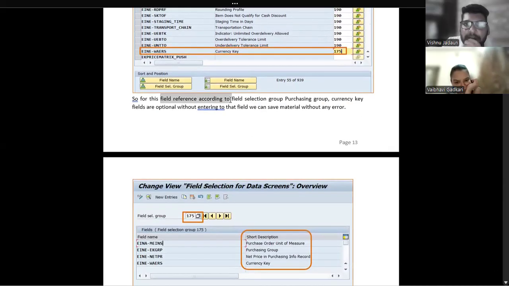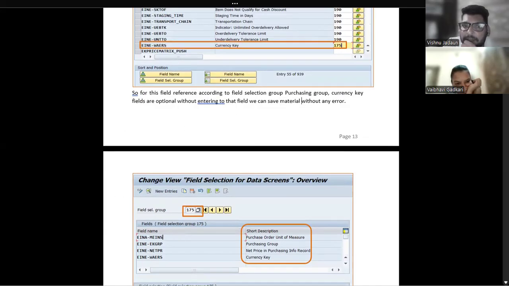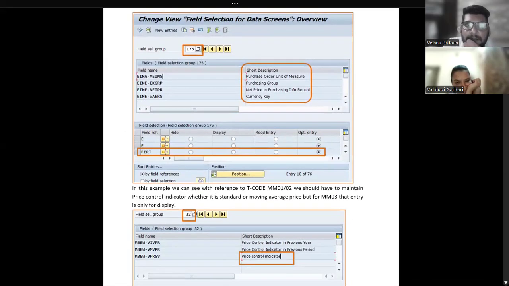So for this field reference, according to the field selection group, purchasing group and currency key fields are optional. What is the meaning of optional? Without entering that field, we can save the material without any error. If we don't enter these entries, that is okay, we can do further entries. Like here in field selection group 175, I have maintained these fields, and for field reference FERT, if we make these entries optional, it means if these entries are not maintained while creating the material, then that will be okay, no issue for that.